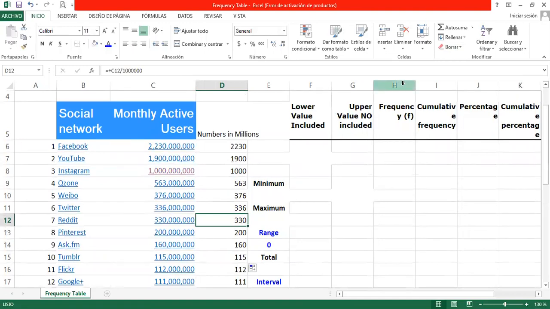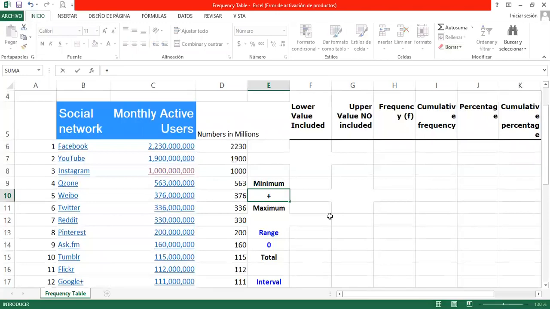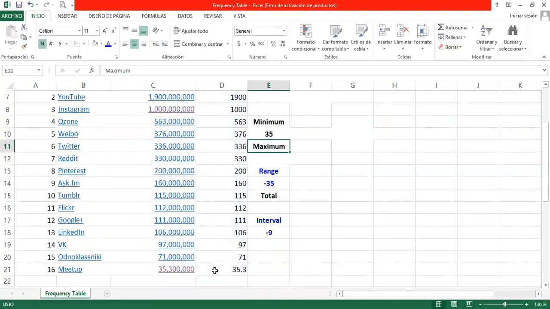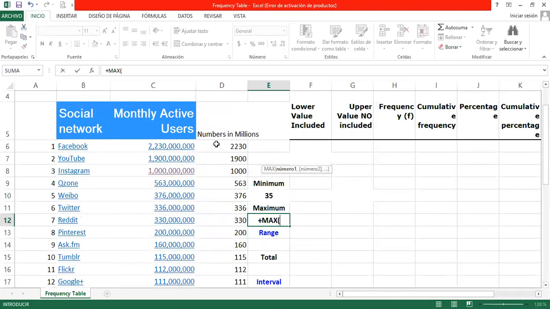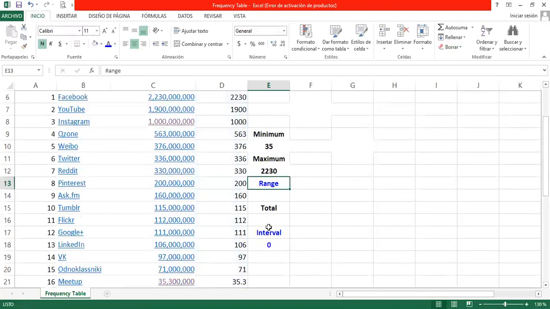Okay, to build a frequency table, we need the minimum value. So we write plus min. This min, I select here the formula, double click, and then I select all the data. Okay, enter, and then I have the minimum value. Also, I need a maximum because I need the range. To find the range, I need the minimum and the maximum value. So to find the maximum, I write a plus, max, you select the maximum, and then you select all the numbers, all your data. Okay? Enter, I have the maximum.